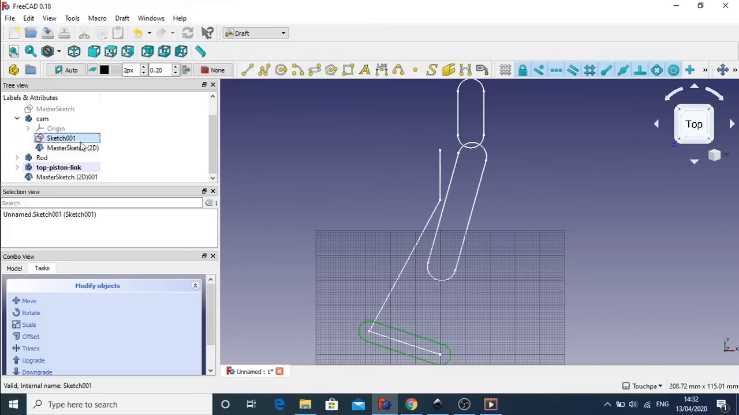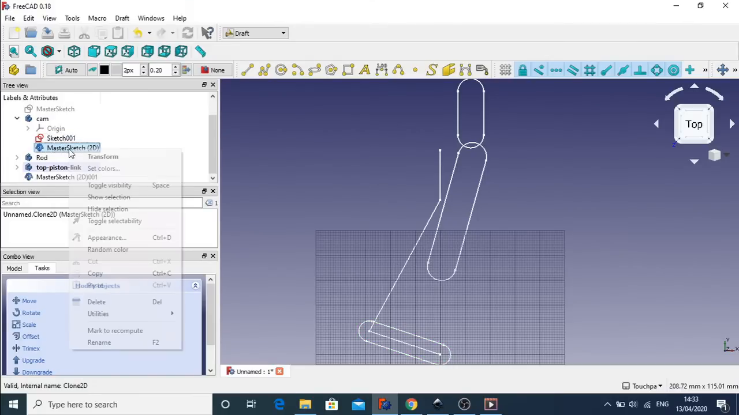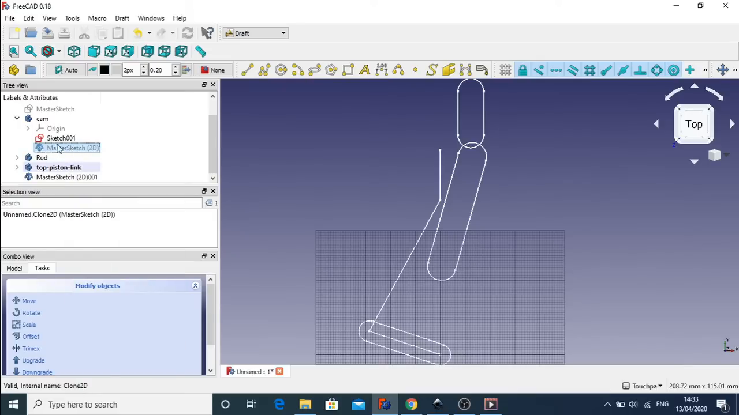Remember to hide the master sketch here. Change the visibility of that so that it's hidden as well, so that doesn't have an effect on when we start trying to import the edges. So I'm going to do this rod here now, so I'm going to just drag and drop.